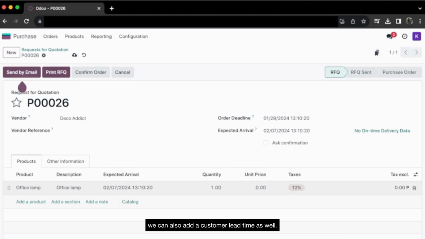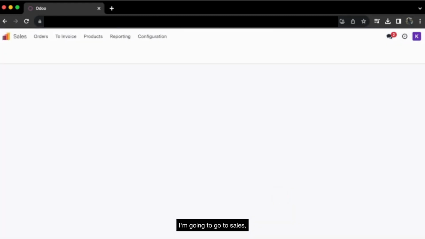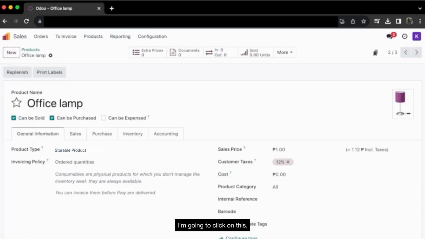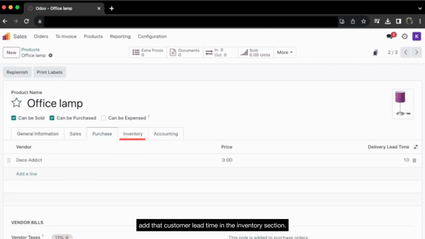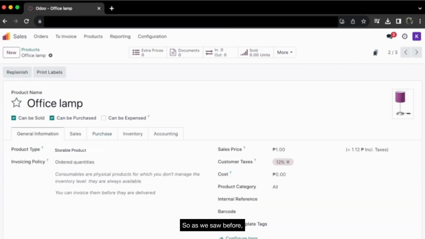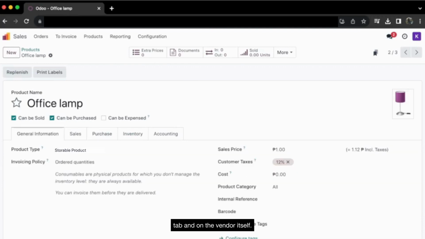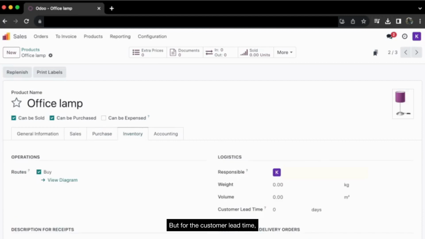But more than that, we can also add a customer lead time as well. So if we go back to the product, this time I'm going to go to sales, products, and search the office lamp this way. I'm going to click on this, and then we can add that customer lead time in the inventory section. As we saw before, the vendor lead time we added from the purchase tab on the vendor itself. But for the customer lead time, we need to go to the inventory tab, and then we're going to add it right here.